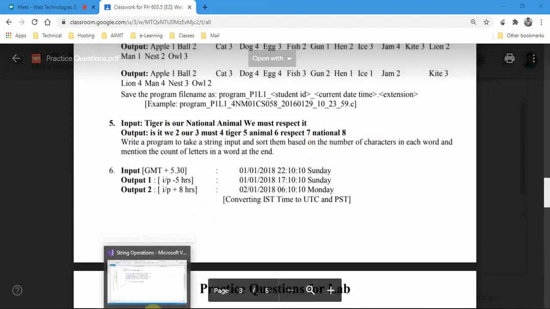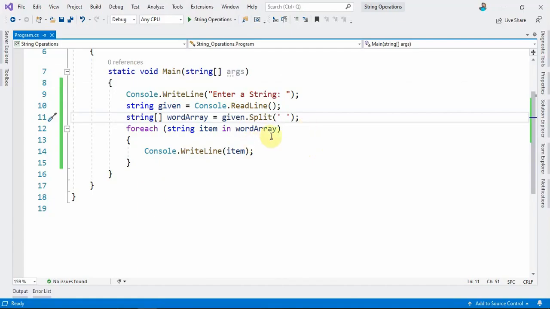Let's start with the first simple thing, splitting. Since I have three functions to be written on this, let me not write it here. Let me write it in a separate file. By the way, first please note that I'm assuming that they're not allowing you to use a split function. So instead of using the inbuilt method called given.split, I'm going to write my own method.